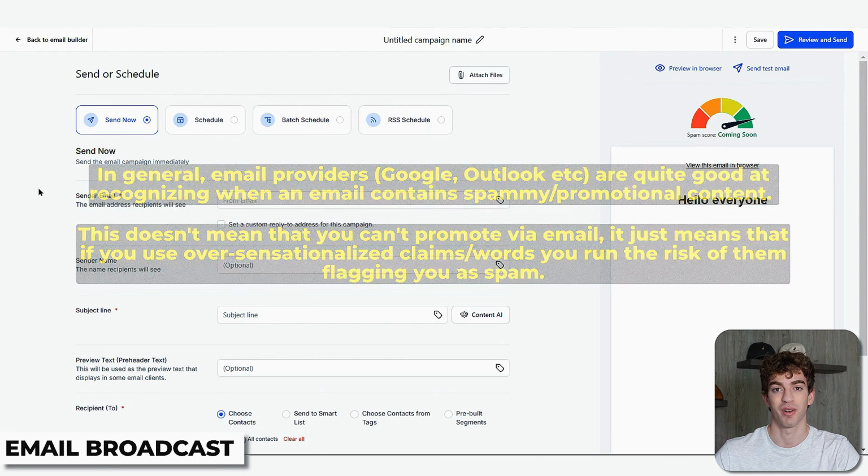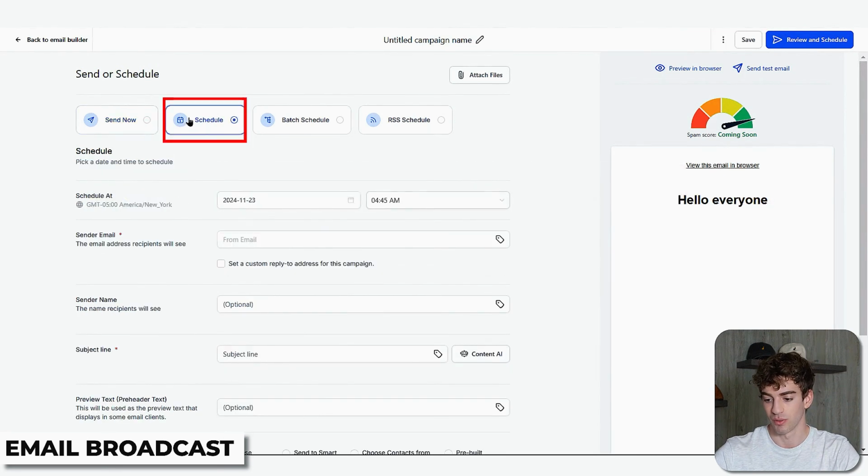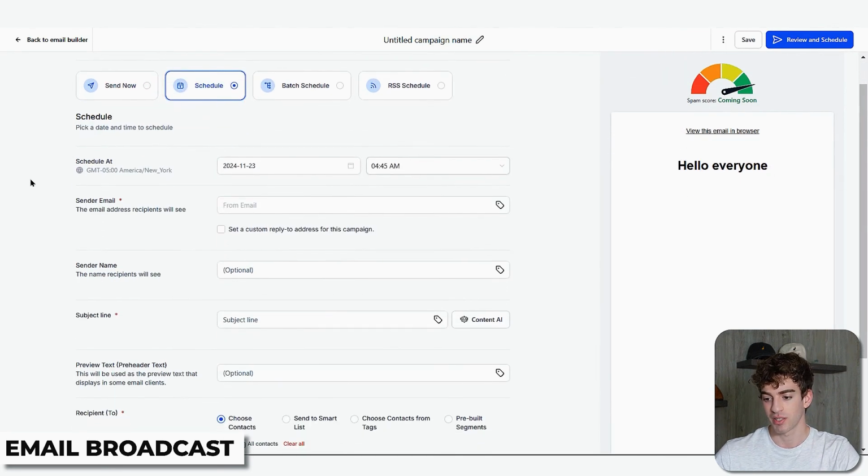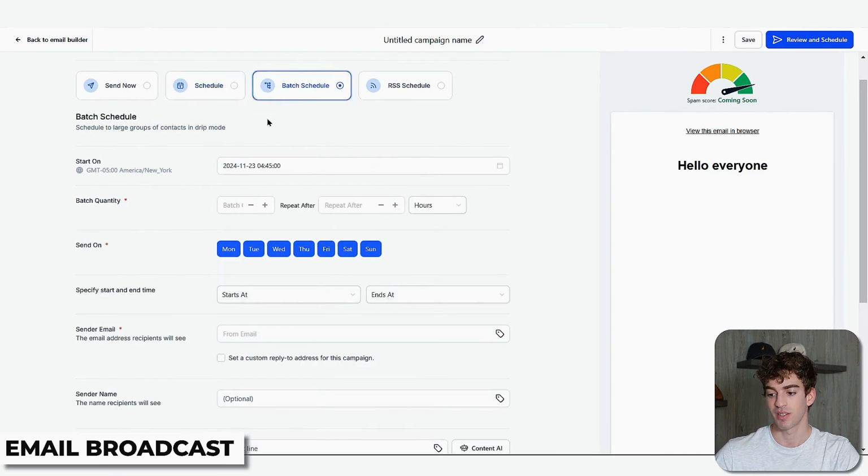So looking forward to that tool coming out. Then if you scroll back to the top, we have schedule. It has similar details to the rest, but pretty much this section is just the place where you can set a specific date and time for your email to send. Next, we have batch schedule. This sends the email in a smaller group over time to avoid deliverability issues. So for example, sending it in a drip campaign.